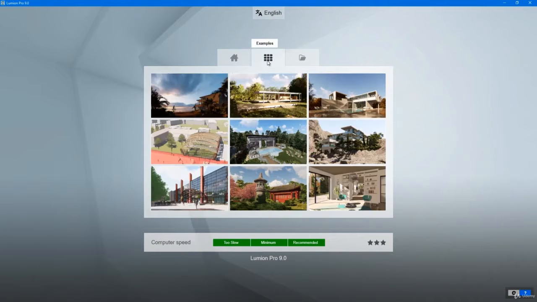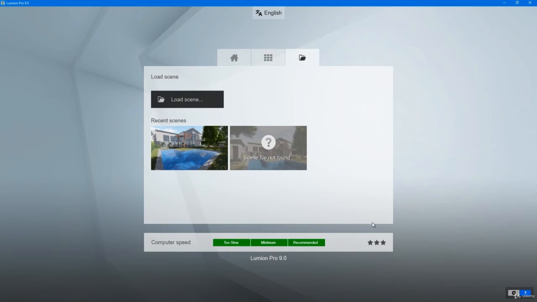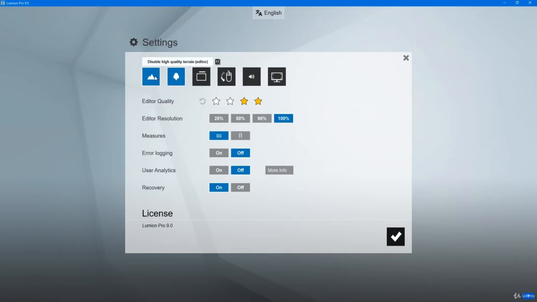We go through to examples. We got the same examples except for the beach house, which includes some of Lumion 9's new features. And then we go to the load screen, also the same screen as you are familiar with. Through to settings, we got the same settings at the top there again. And the new feature that Lumion has introduced is the new file recovery section.